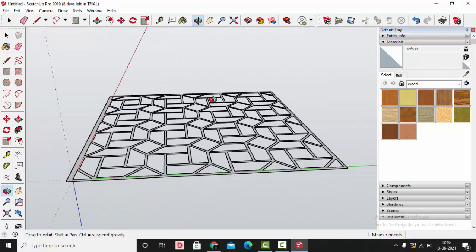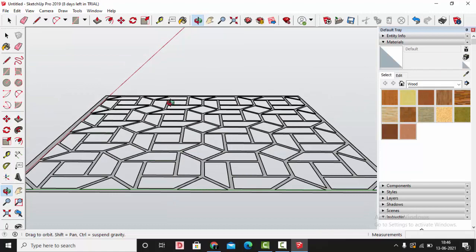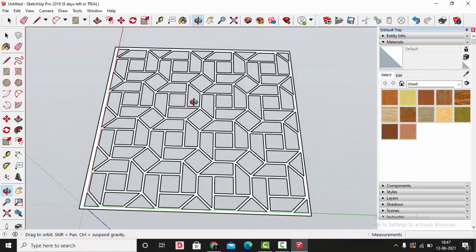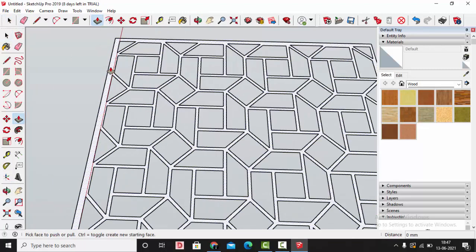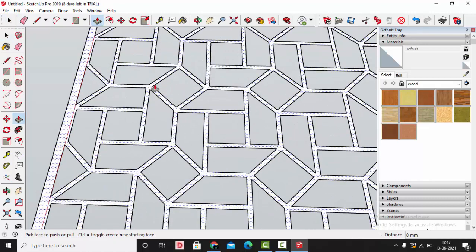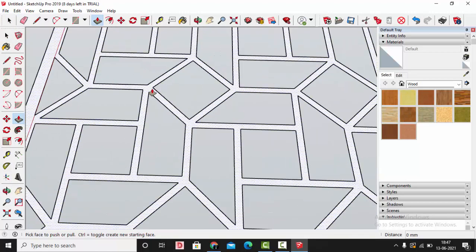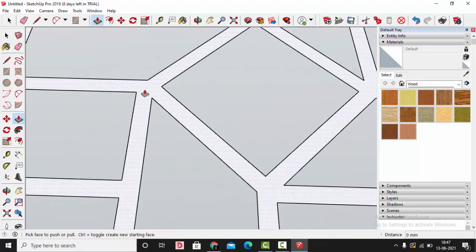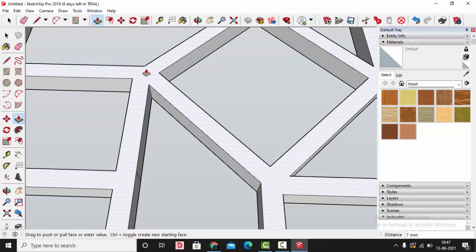Okay, so my Jali pattern is ready, but if you observe, it is only a sheet kind of a thing. It doesn't have any depth or width. So for that, you're going to use this push pull tool. Select it and just select on the surface. Now you see the whole surface is selected. So select on any other surface. Make sure these dots are visible. Okay, so click here and drag it up.